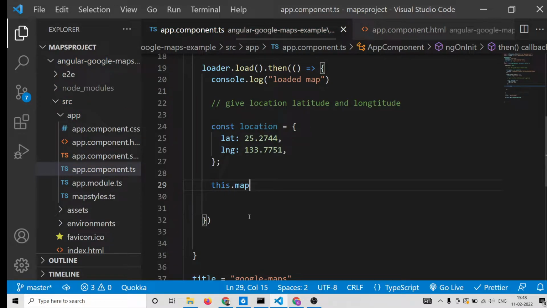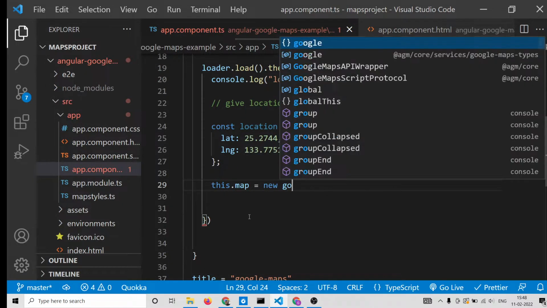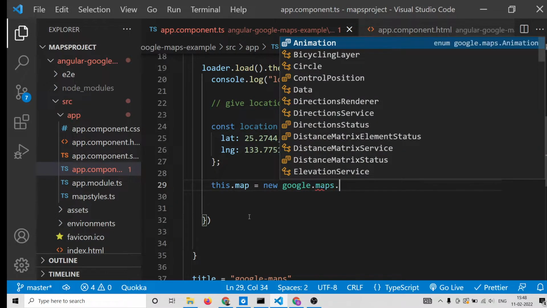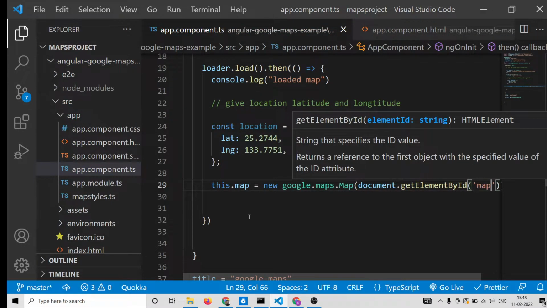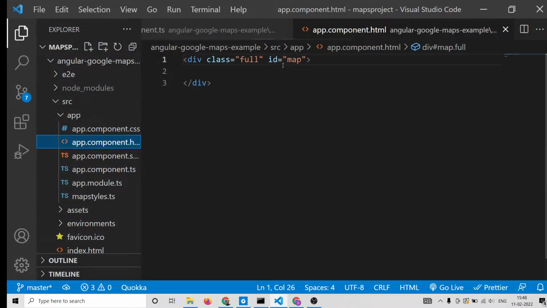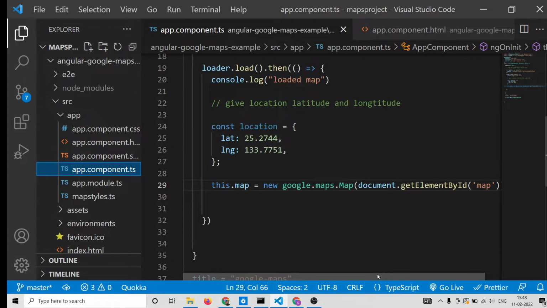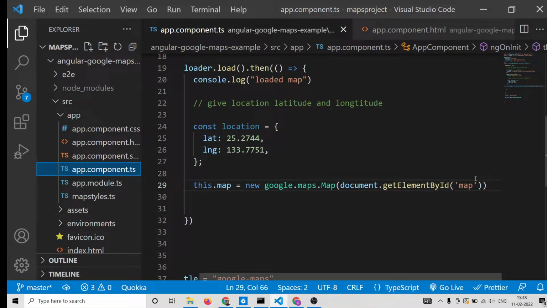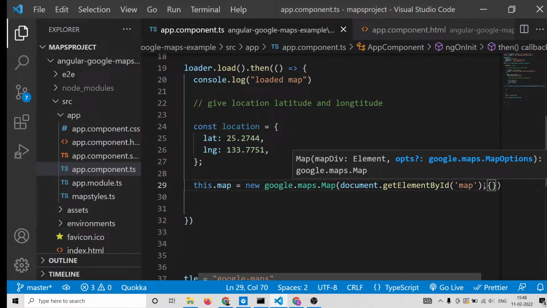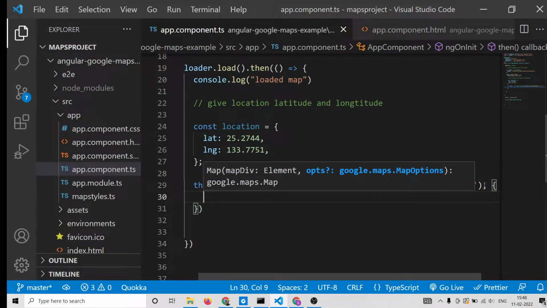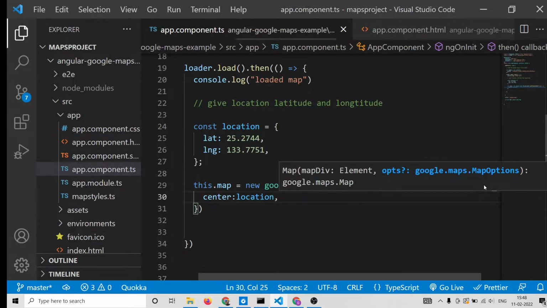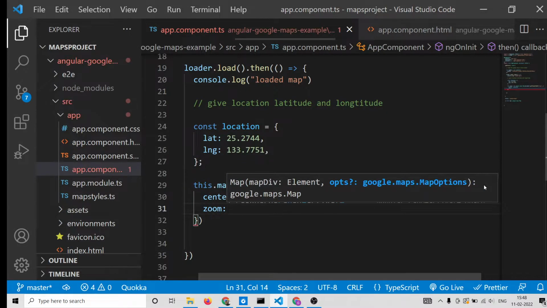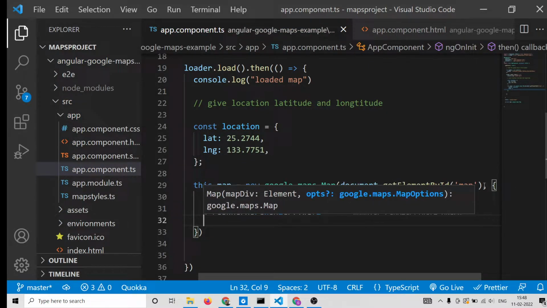So we can just say this.map is equal to new google.maps.Map, and inside this we will pass the ID that we gave inside the HTML, which is map. If you check here in app.component, we have given this ID map. In the second parameter we have a set of curly brackets. Inside this we will provide the center to be the location that we specify, put a comma, and we will provide the zoom level to 6. You can provide any zoom level of your choice.